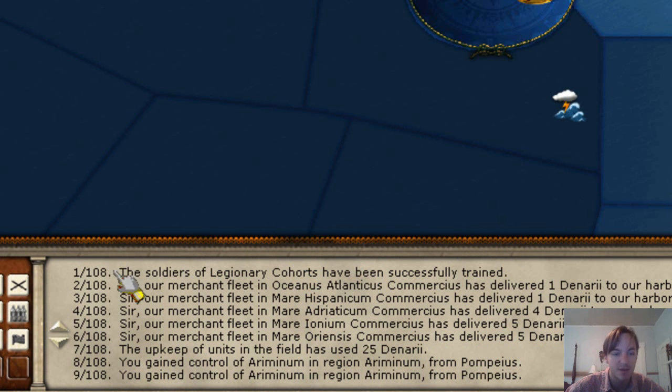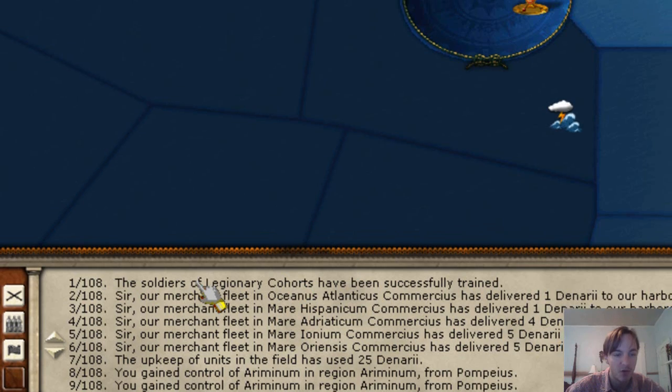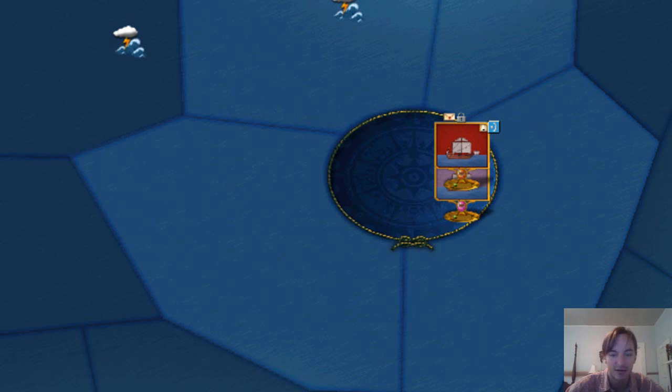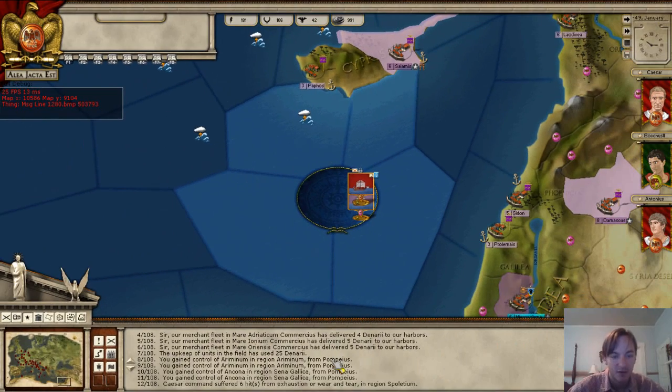If you click on a message, so if I click on message 1, the soldiers of legionary cohorts have been successfully trained, it takes us to that location. This is a brilliant way to see a message, then click on it, and it'll take you to the location where it's happening. For instance, here our merchant fleets delivered some money.